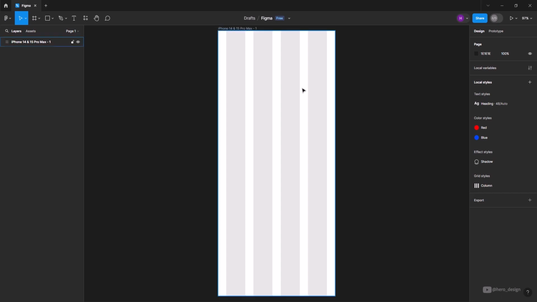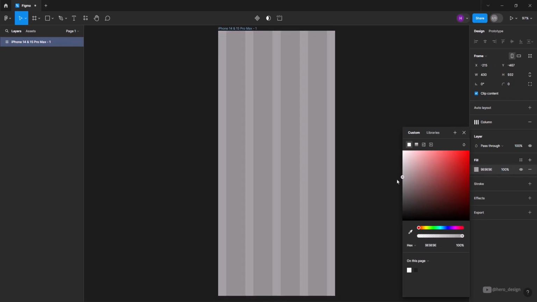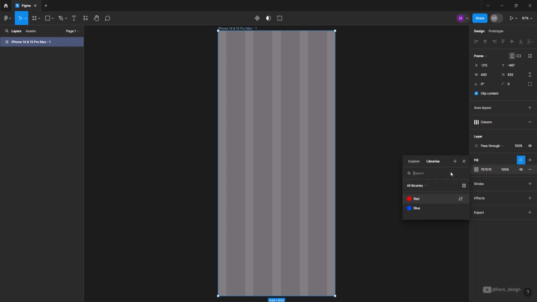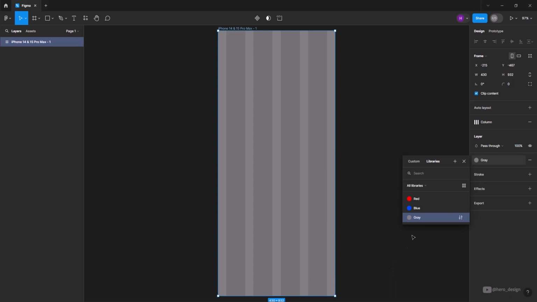For example, here I select a frame. I want to consider a gray color for this frame. Well, I want to save the same color as a style. I click on this icon, and in this part, as you can see, we have already saved 2 styles. I click on the plus sign and save the same color with the name gray. As you can see, a new style is added in this section.